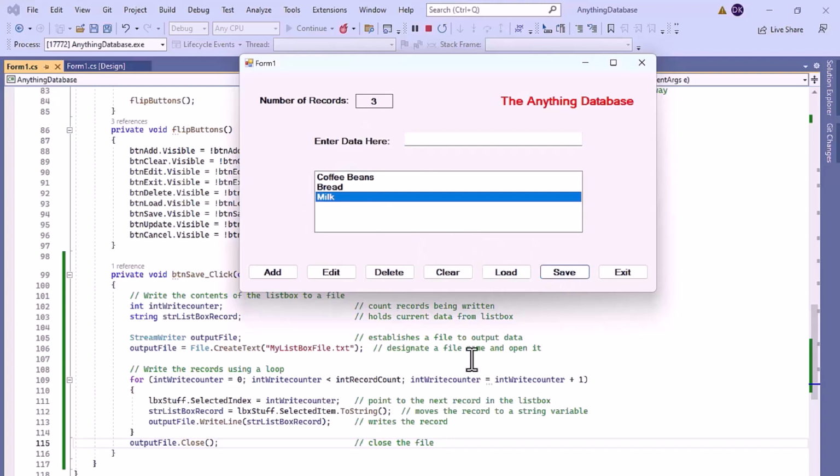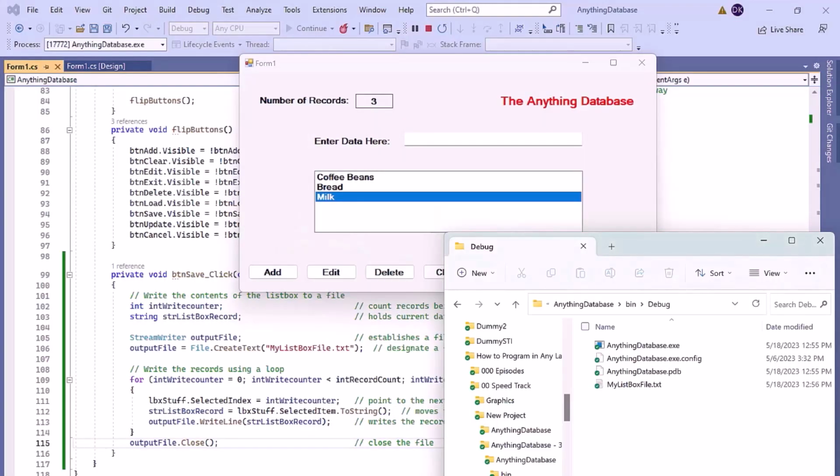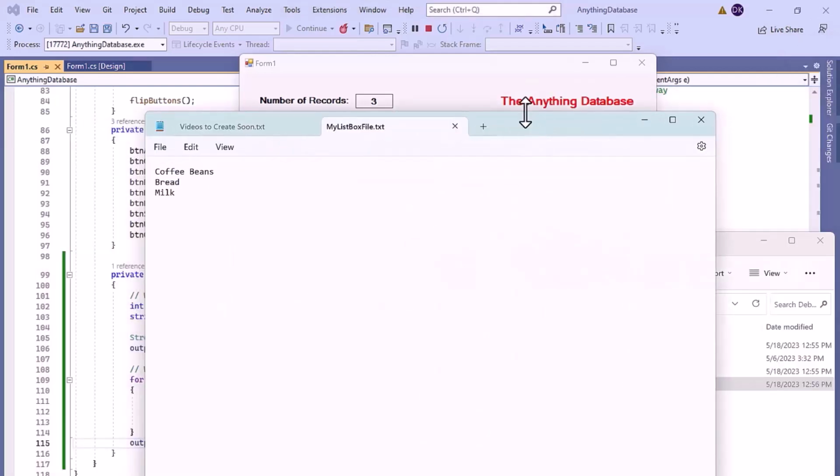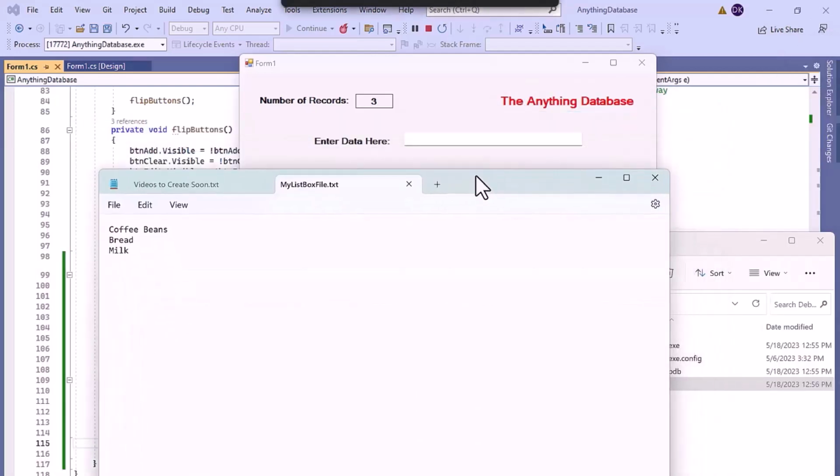It's already done. So what I need to do now is go down to that folder and find it. I think it's this one right here. It's not. Must be this one. Yeah, there it is. There's my listboxfile.txt. If I double click on this thing, Notepad will open it. And it's opening up on a different screen, but I can bring it down so we can see it. And let's make it smaller so we can see it nicely.